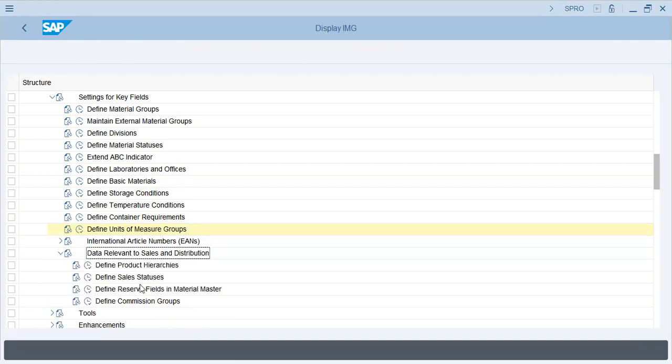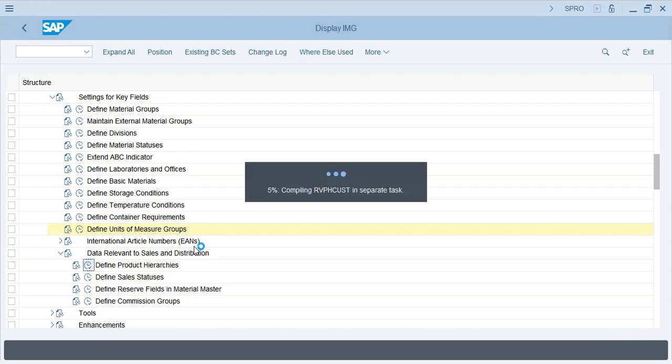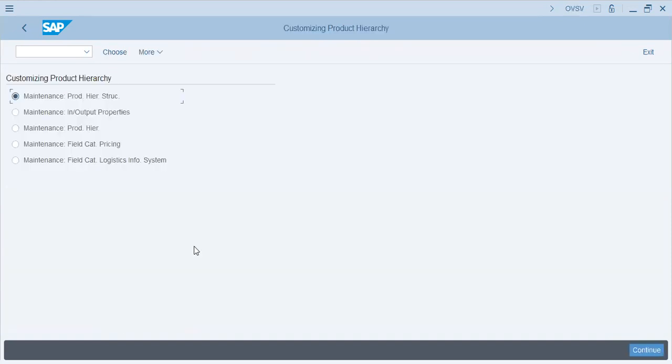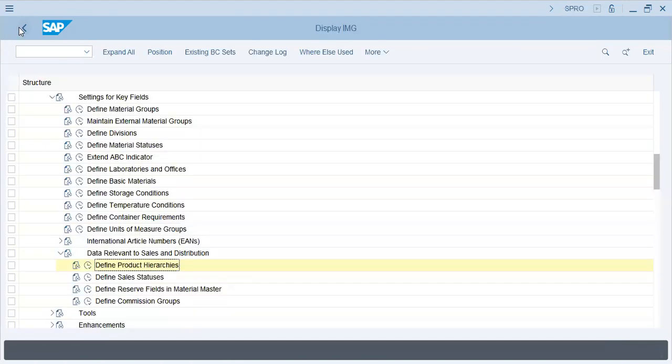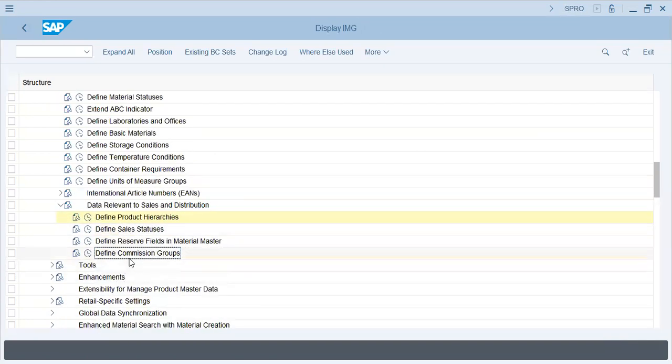Product hierarchies. We can define product hierarchies for our product, finished product, of course. And maintenance is product hierarchy structure, or input output properties, or product hierarchy field category pricing, or field category logistic info system. So we are actually keeping a product hierarchy. Product hierarchy will be our main focus. Define commission groups.